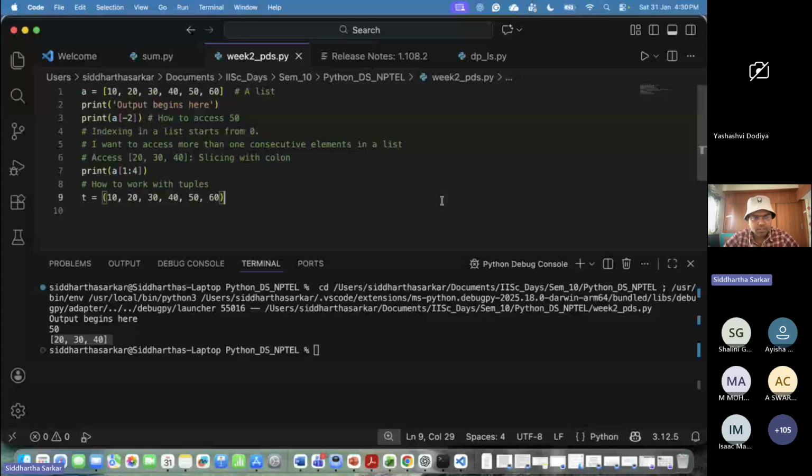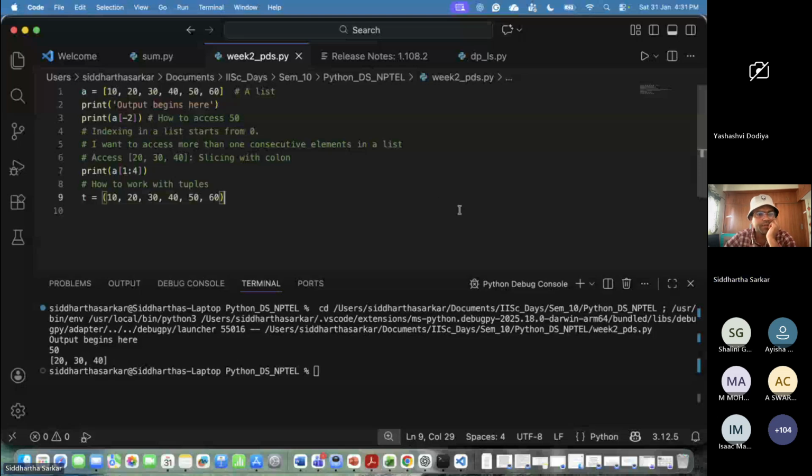Okay, so now I want to play with the tuples. So how to work with tuples? Hema, you have a question? No. So now I am showing you a tuple. So how do I access, let us say, the same thing we're going to do. Let us say, how do I access 50?